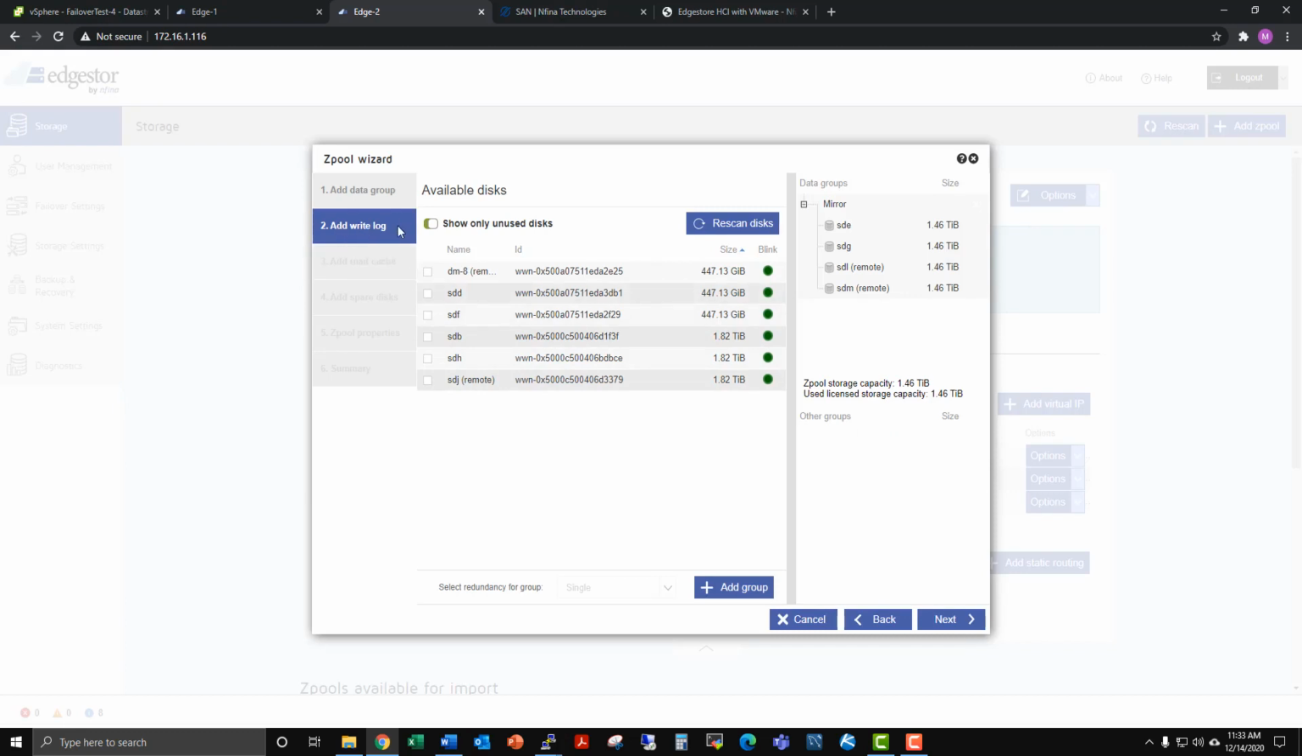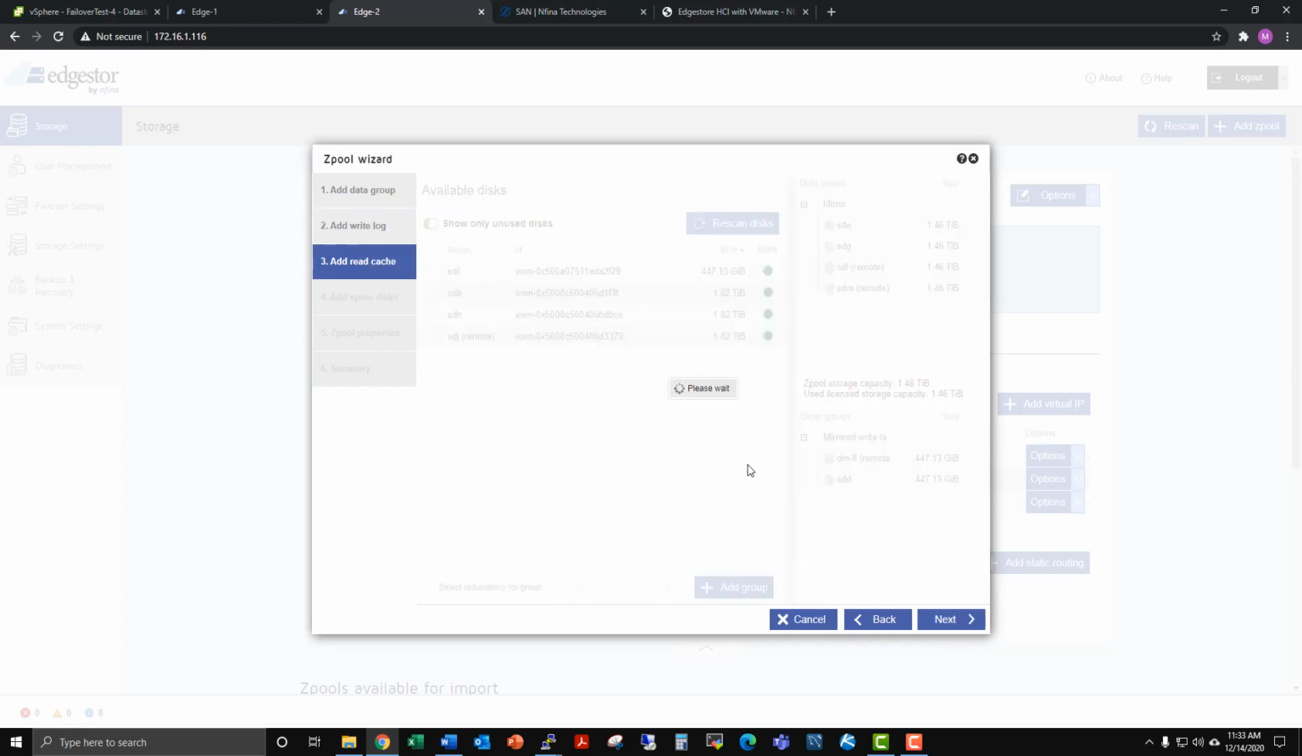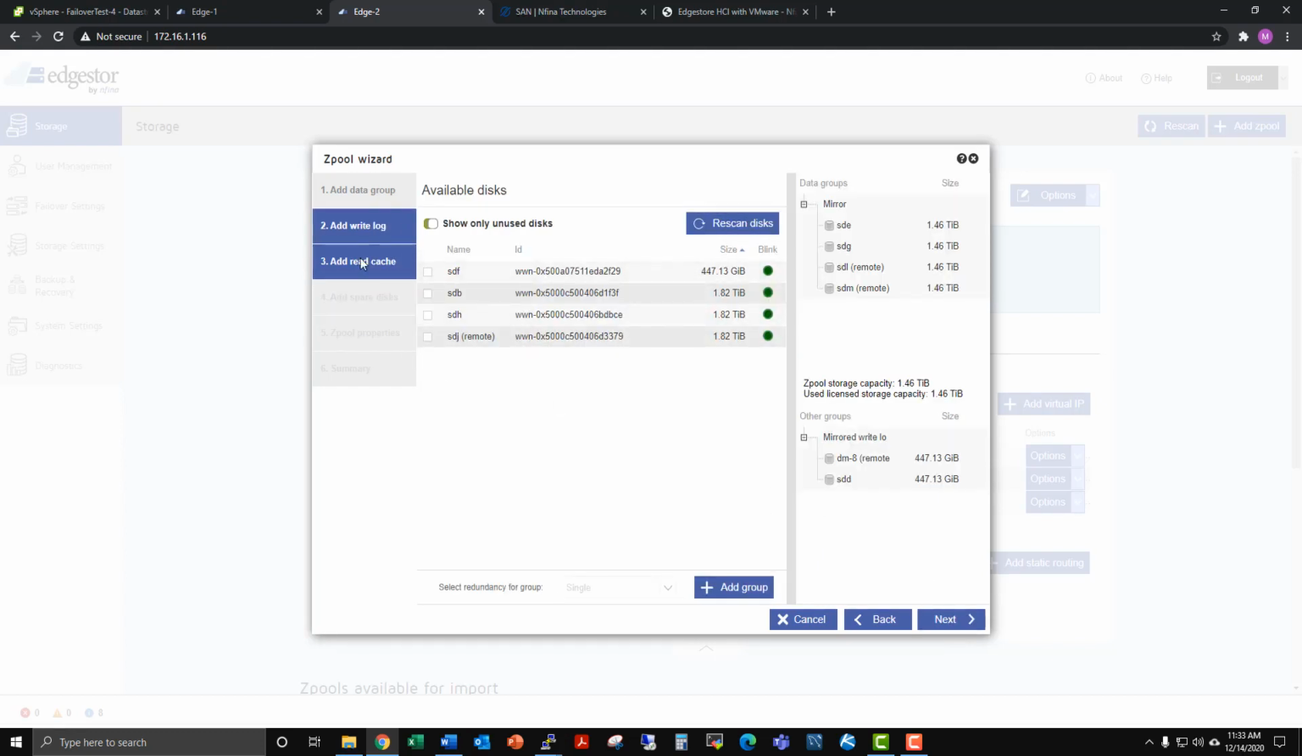Then you're going to be able to add your write logs in here. I'm going to click these 2 disks, so one local, one remote. I'm going to add those in as the mirror. And then you're actually able to add in an SSD read cache here, which I'm not going to do because these disks are actually already SSD. So reading directly from the disk would be the same as reading from the cache. So there's really no benefit in adding that in.